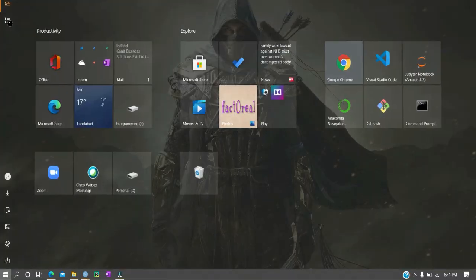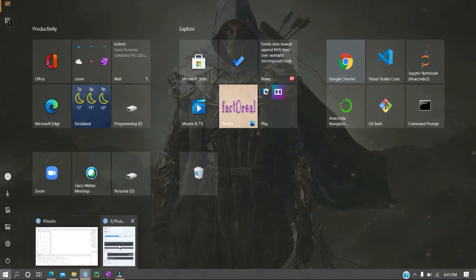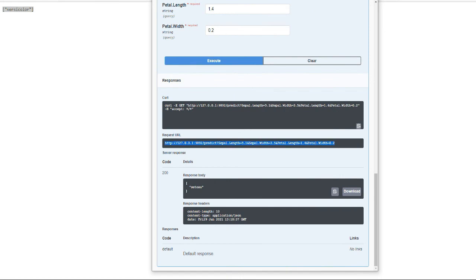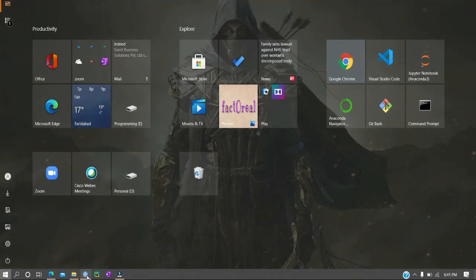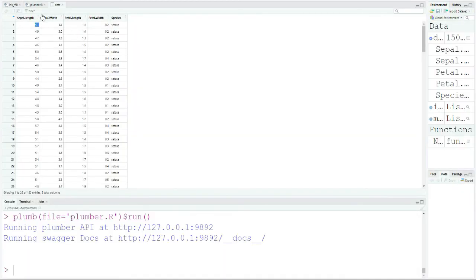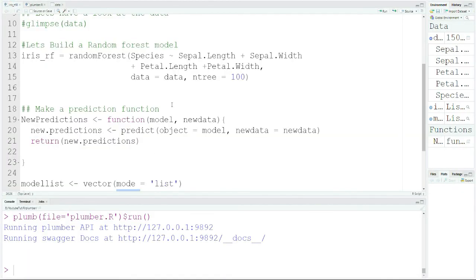So the model is running live now, and you can take this API and deploy it at any place of your choice. And you can test it through here also, or you can take it to Postman or any other API testing tool, and you can basically test it and deploy your model as an R API.